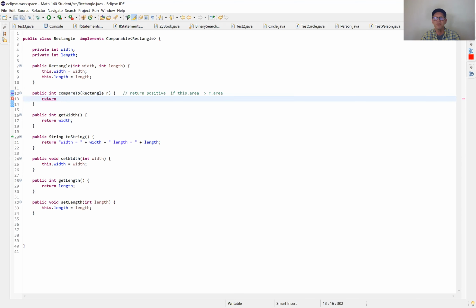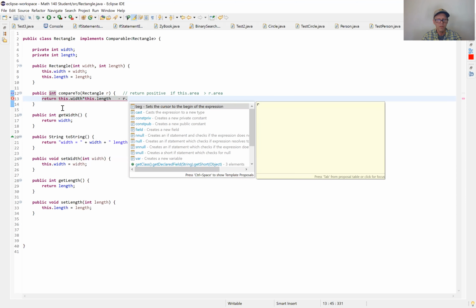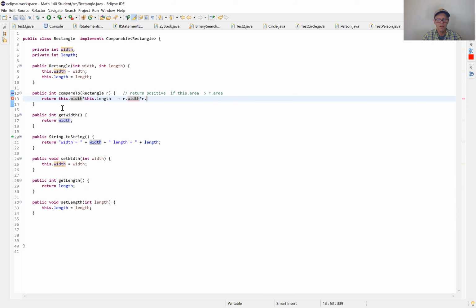If you were going to write an area method, it should be private. So we're going to return this.width multiplied by the input parameter, just multiply the instance fields: r.width times r.length. Notice I'm not using the get methods, I'm using the private instance variables. So why can I do that? Students sometimes don't like it when I do that. What's the name of the class? It's Rectangle, and this input parameter r is also a Rectangle.